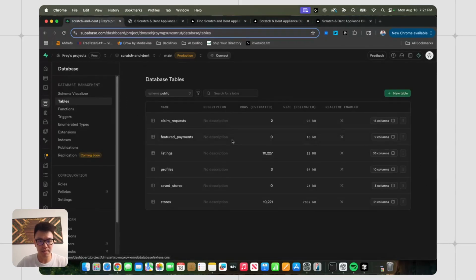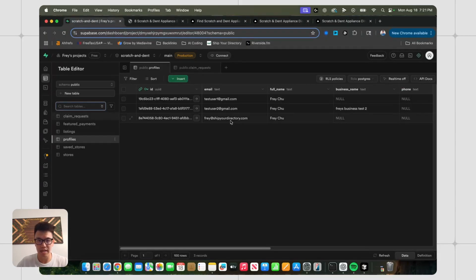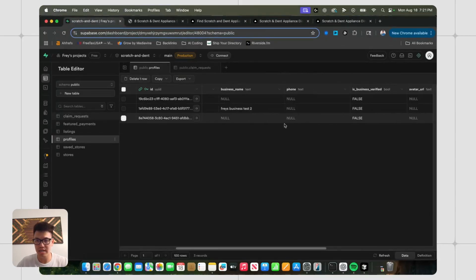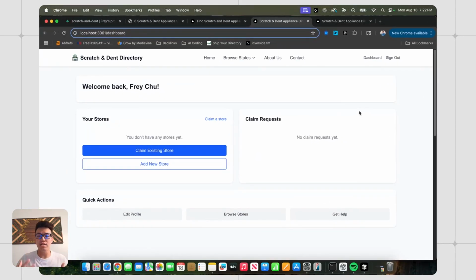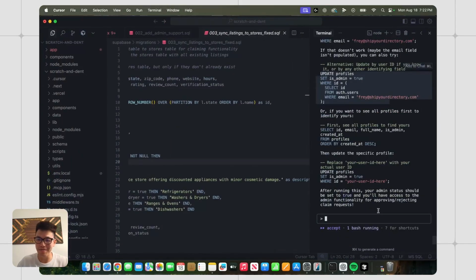So let's go back to the tables, go to profiles, and this is the one that we want to check. And now it is true, which is awesome. We still don't see an option where all the pending listings are being pulled in here. Again, going to explain that to Claude.